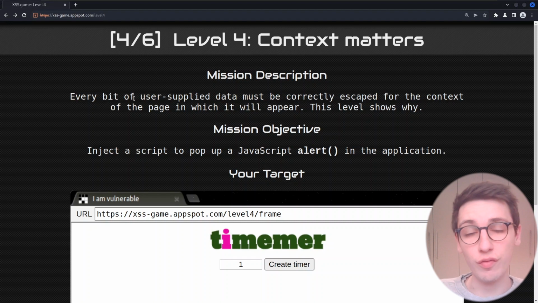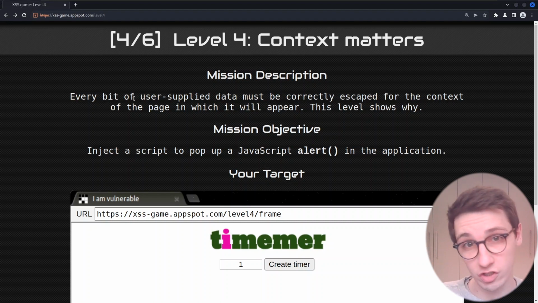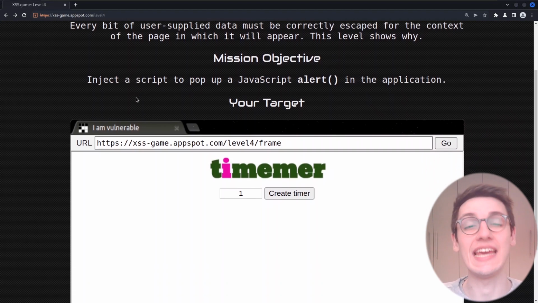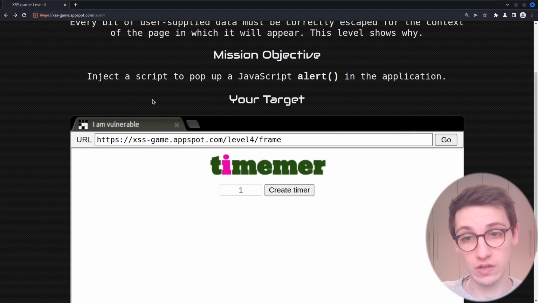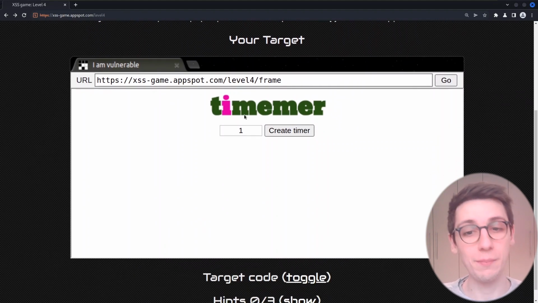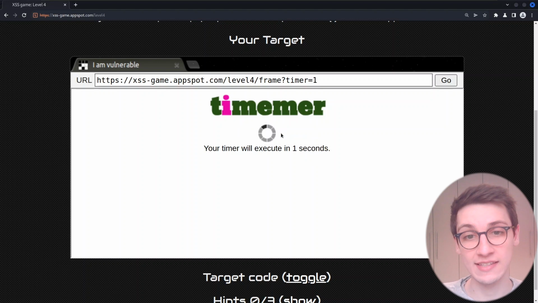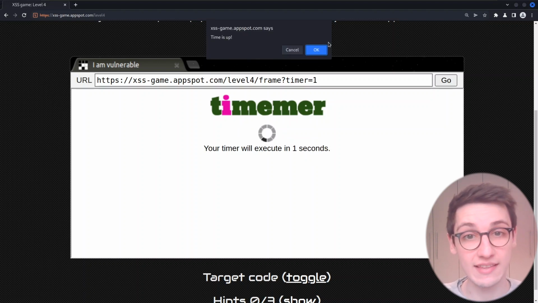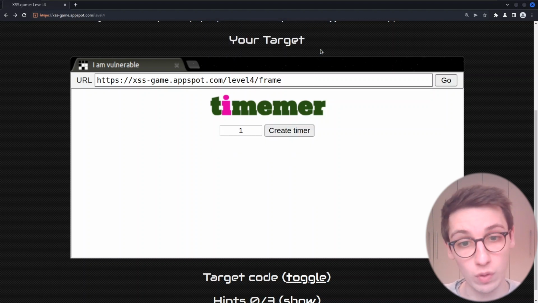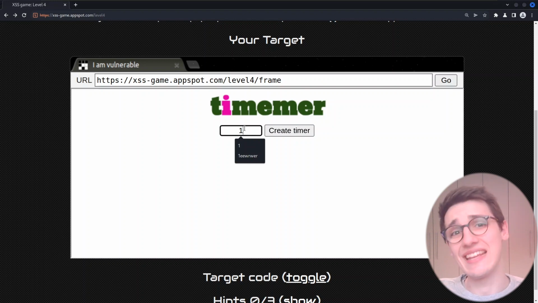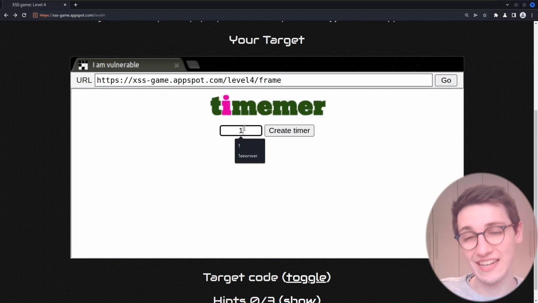Time for level 4, context matters. In this level, we get a timer and we can, well, time stuff. So for example, here we can create a timer for 1 second. And if I create a timer, then we see that that works and we get "time is up" after 1 second. Now, okay, that is a timer, but we want to find an issue in this.